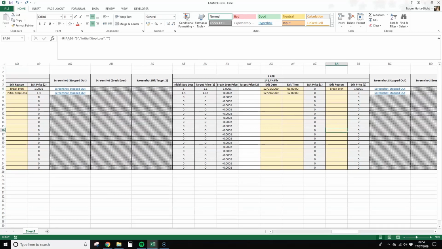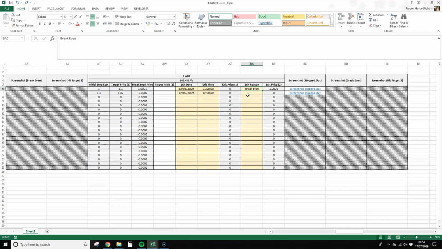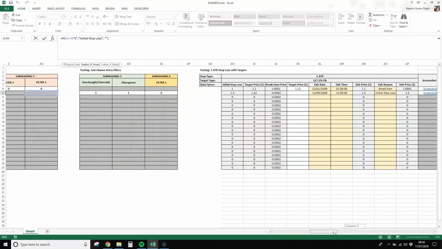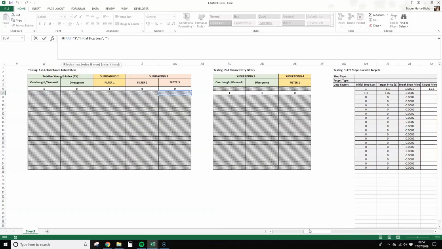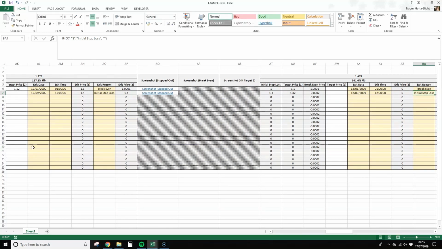And exit reason, so we're going to have to change this formula as well because it's picking up from the wrong place. Again, just click on it and see where it's pulling the data from. See, it's gone right here. So we just want to move this back to our exit reason. If that equals S, then it means it's been stopped out, so we'll want to write initial stop loss, otherwise leave it blank. Got it?